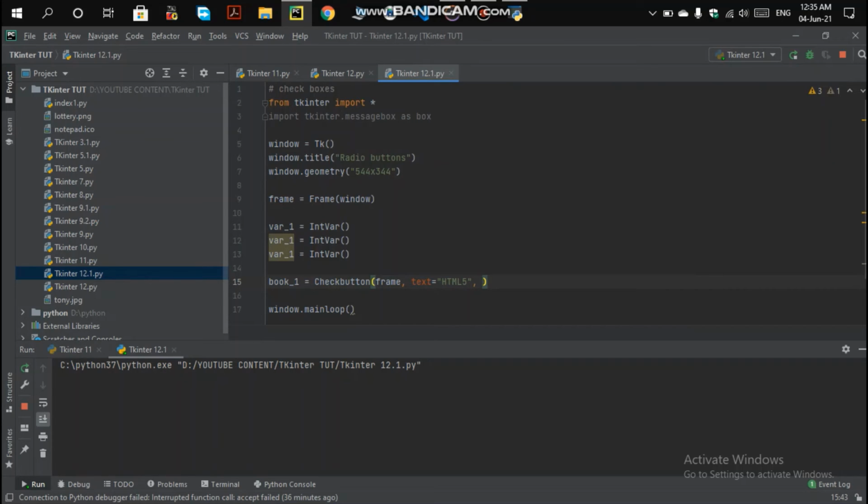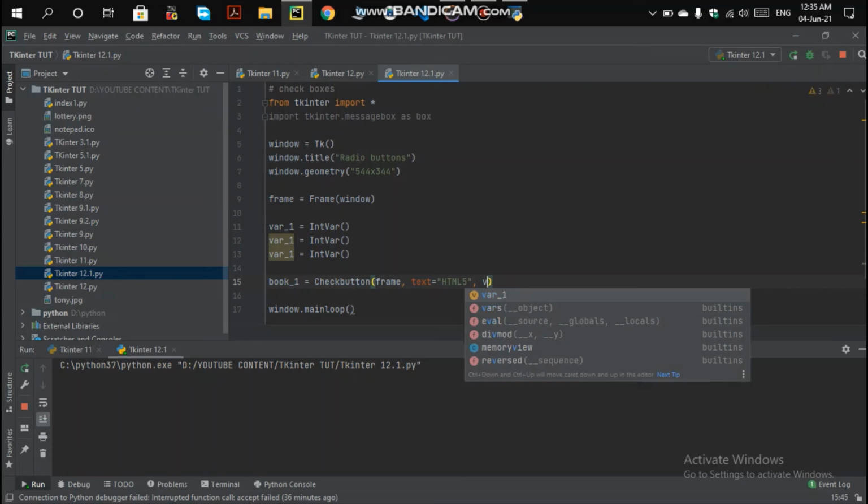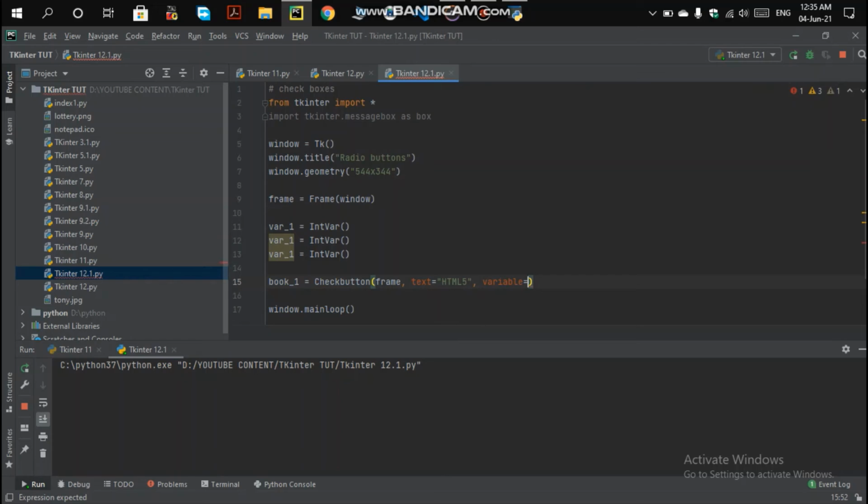And the next will be your variable, in which your value will be saved at that time. So the variable will be var1 here, and the next will be your on value. Basically we are using the on value, meaning your button 1 will be selected at a time, so 1. And your off value, that if another one is selected, then this button will be deselected at that time. So the off value will be 0 here, meaning this is not selected. And I'm going to pack this button, so let me pack it later.